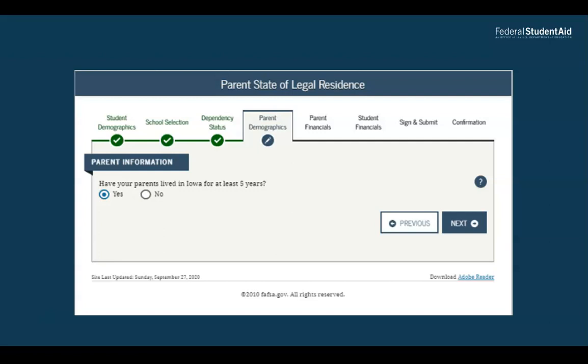Then you will be asked about your parents' state of legal residence. So this will be different from their legal residency. Someone can be a resident of a particular state without necessarily being a permanent resident. So this is similar to the question that was asked of you, where you have been living for the last 5 years. They will want to know what state your parent has been living in.